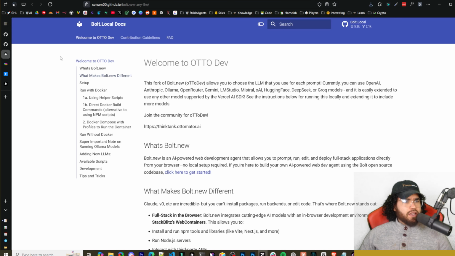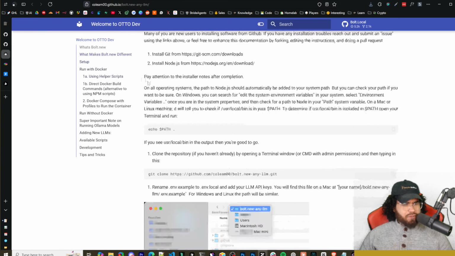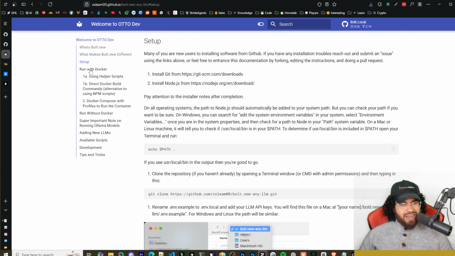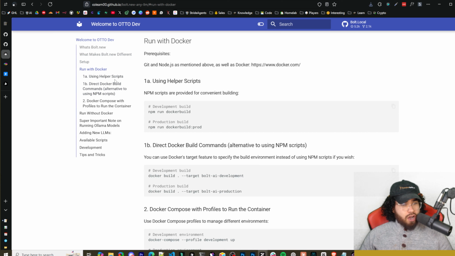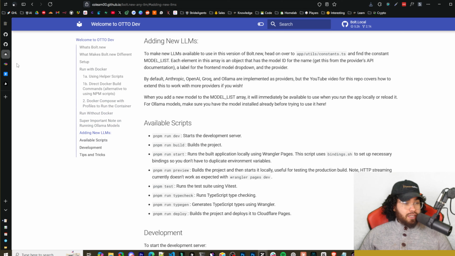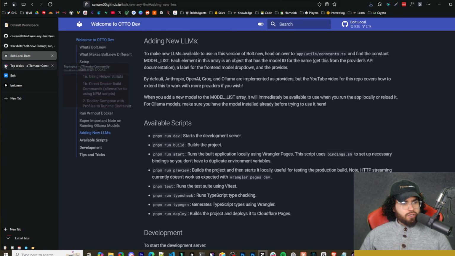For example, here's the docs section. I'll leave a link down below to this. So you can see they have docs right here. What makes Bolt.new different, the setup, how to run it with Docker or without Docker, and adding different LLMs, pretty much everything you would need to know is in this docs section. So that's really cool that they have that.